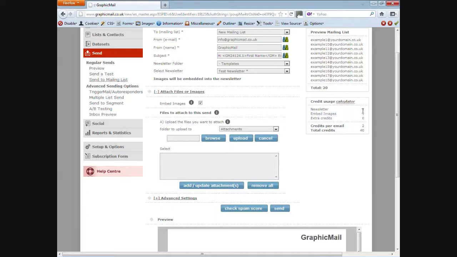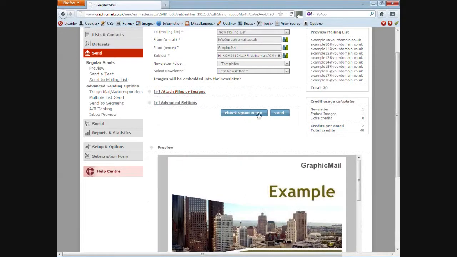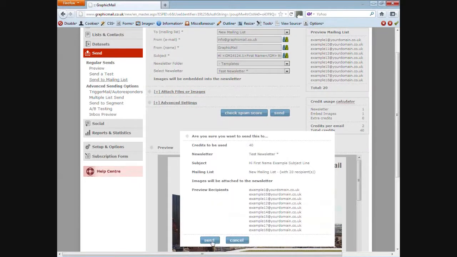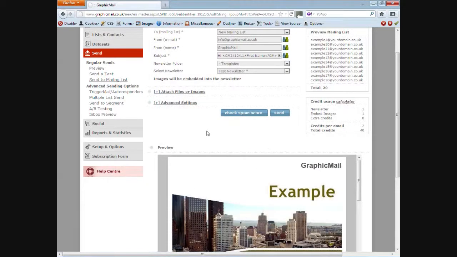So embed images is 1 credit, and then the newsletter is 1 credit, so credits per email is 2. So as you can see, the calculator will show you exactly how many credits you're going to use before you actually send. So once you're happy with that, all you do is click send, and then obviously you would send it. As this is an example email address, we're just going to cancel that because we don't need to send it.